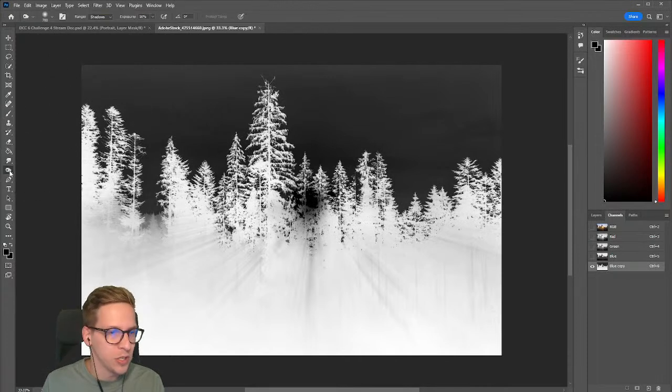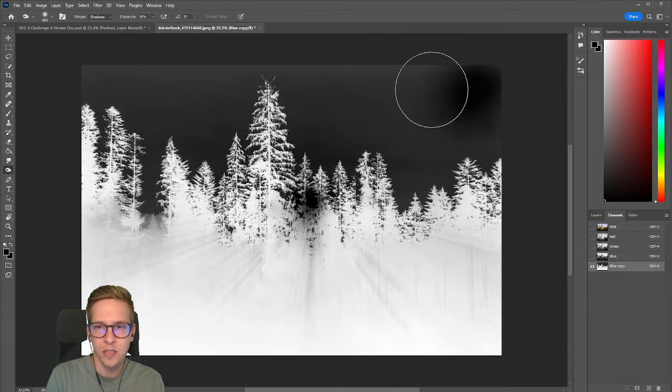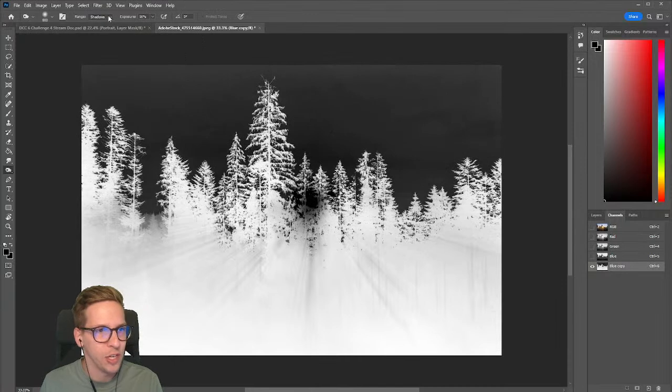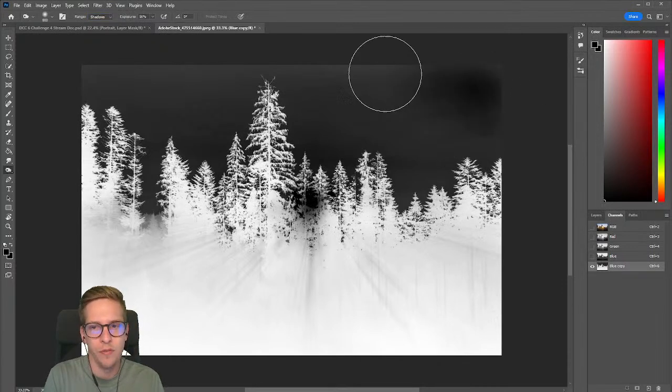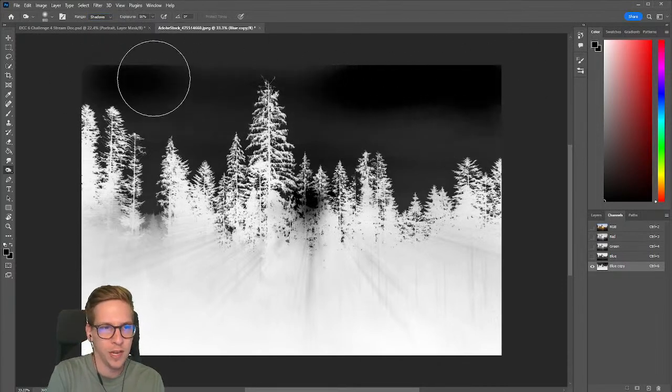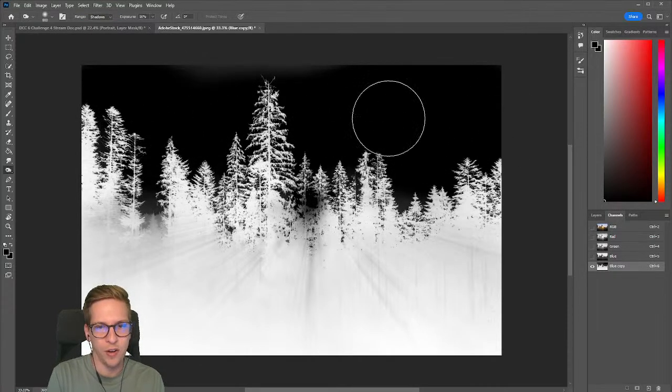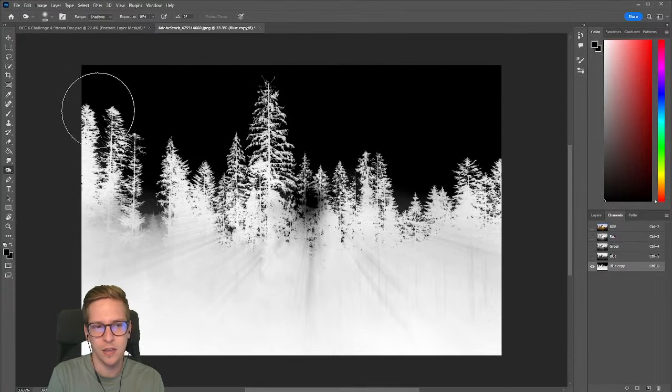So from here, you can do something like the burn tool, and you can try to make this dark area completely black. Now I have the shadows selected. The range is on shadows. The exposure is 16. That's basically the strength of it. I like to keep it kind of low to make it gradual. But you can just quickly paint over that area to make it more completely black.